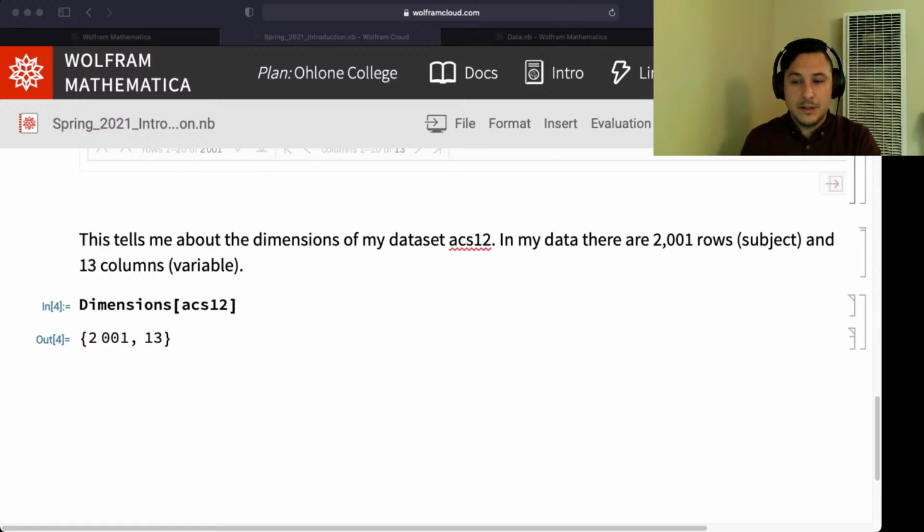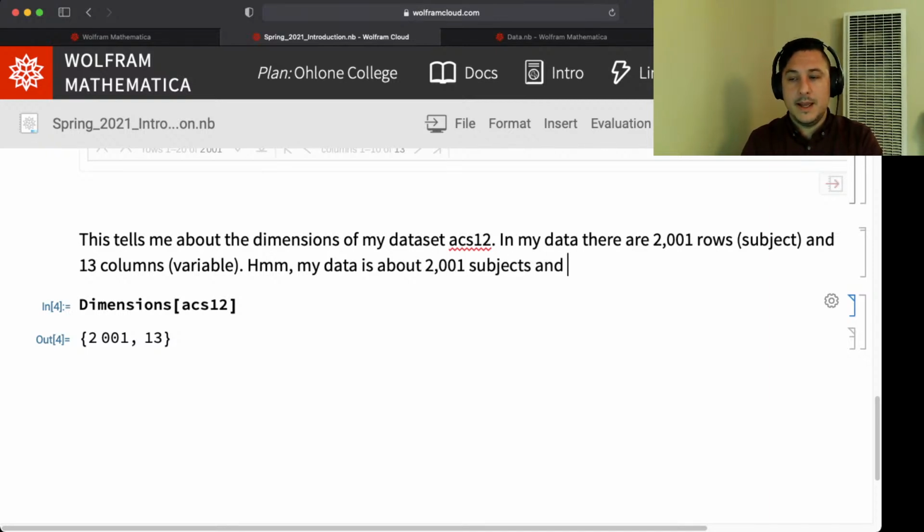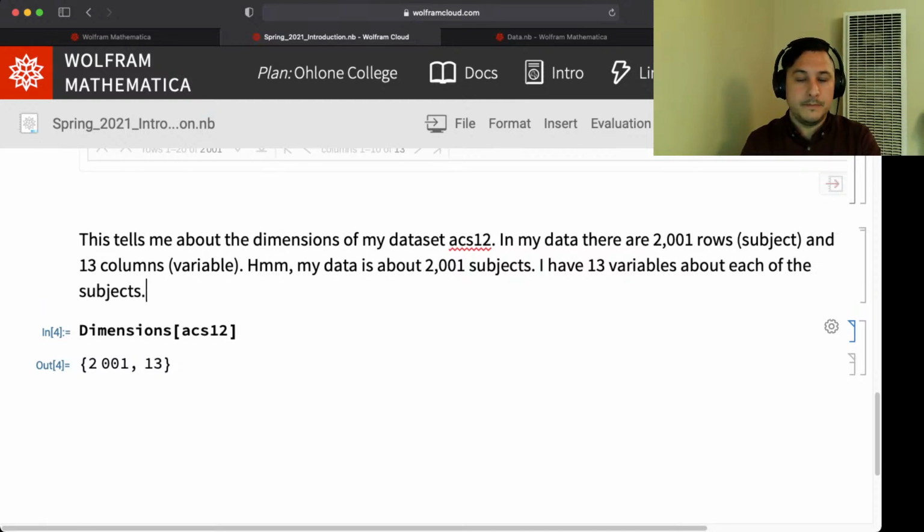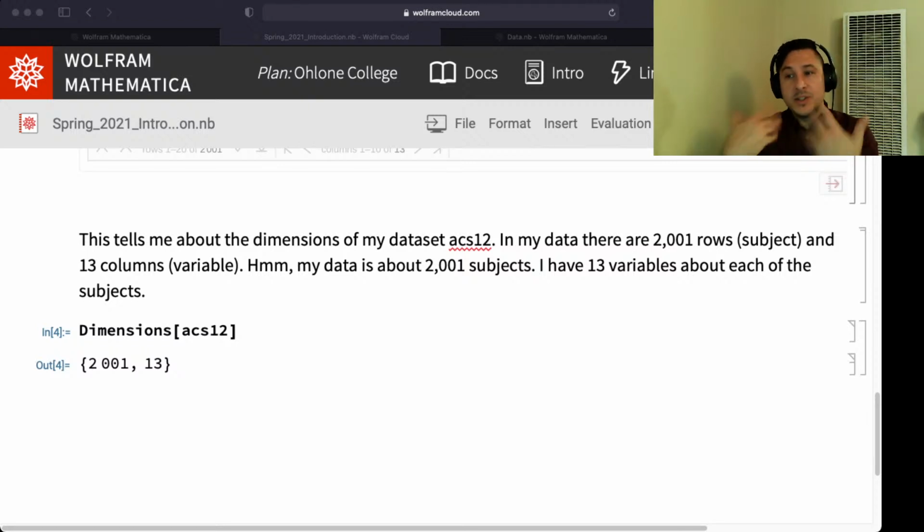So this is useful. I would say my data is about 2001 subjects, and I have 13 variables about each of the subjects. Do you see how I always write an explanation above the command? When you do your work, you need to do that. You don't just write commands. You also give a little blurb about what you're doing. That's the purpose of the text entry.